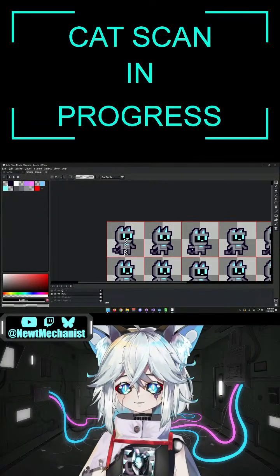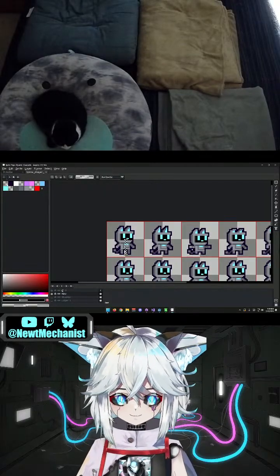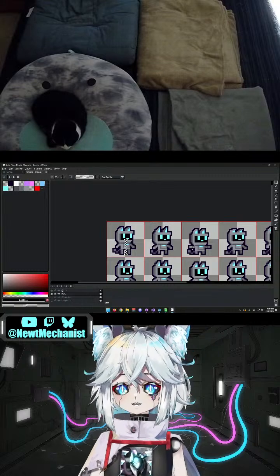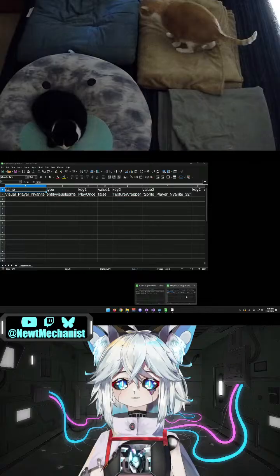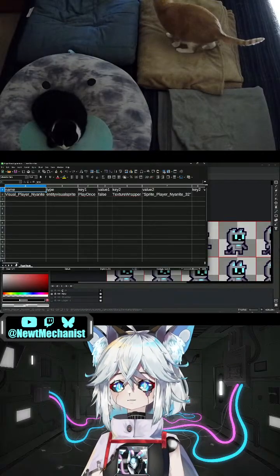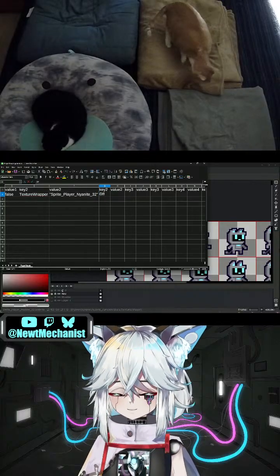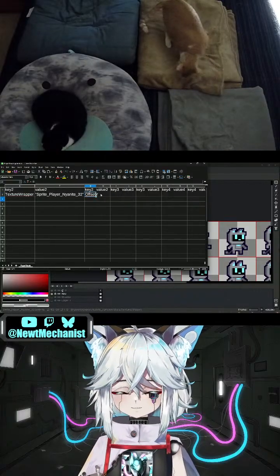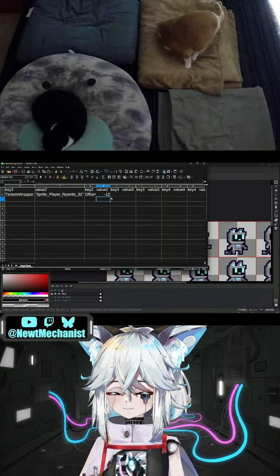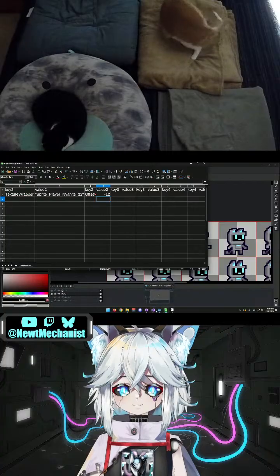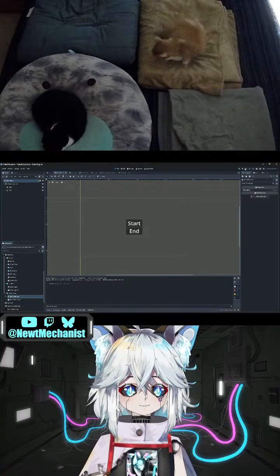Okay, so we need to offset it. Okay, so we need to go 12 lower, which means we need to raise the sprite by 12, so that's minus 12. So this is offset y. This will totally work the first try.